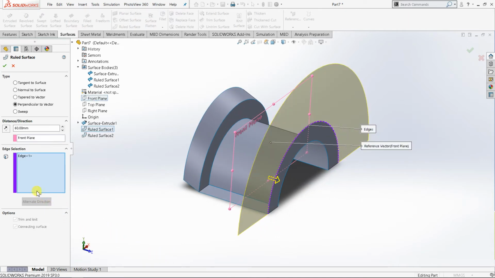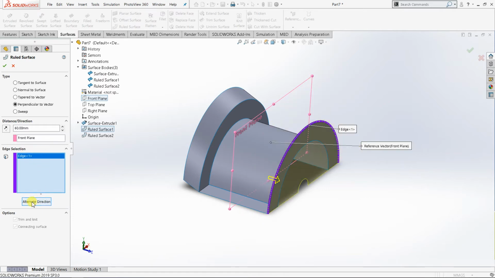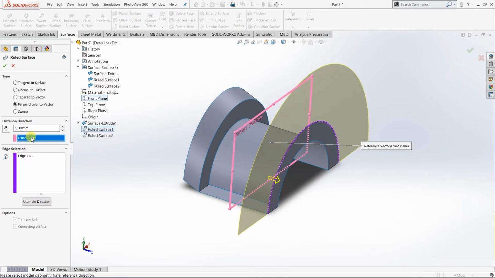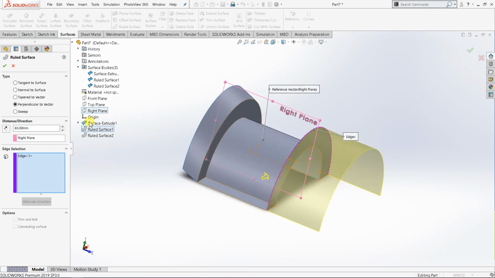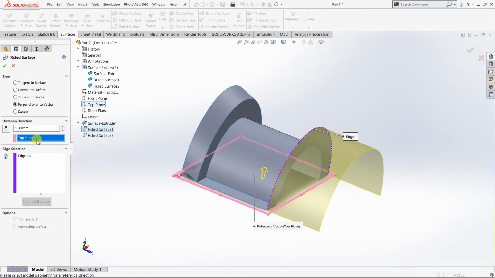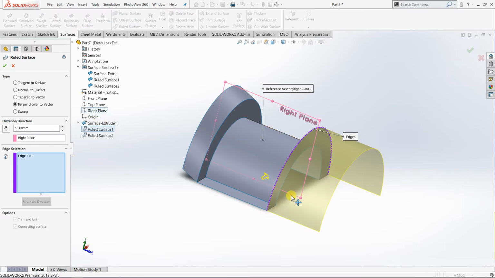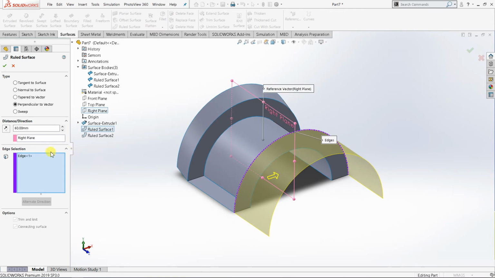Okay, and even if you alternate the direction, it will become like that. So you can play around with the right plane. It will be perpendicular, and it's almost similar to the top plane like this. If you choose the top plane or the right plane, it's almost similar. So you can play around with this one later. Same as well as this one, yeah?